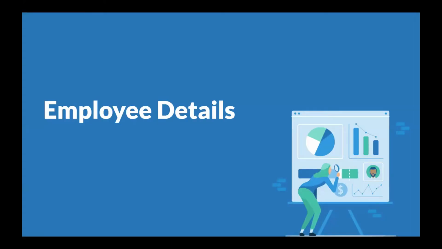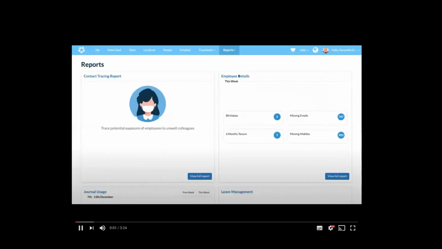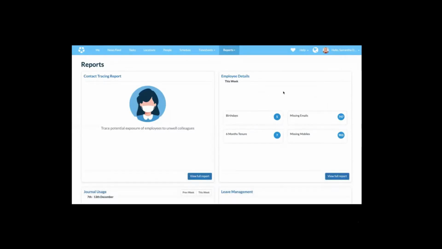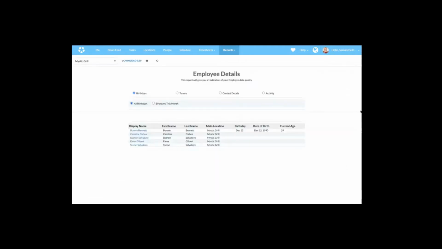The next report we're going to take a look at is the employee details report. Now you'll notice here that it gives you a summary for the week. It'll let you know if there are birthdays coming up, when employees are coming up on their 6 months, any missing email addresses or phone numbers, and then you can click view full report here.